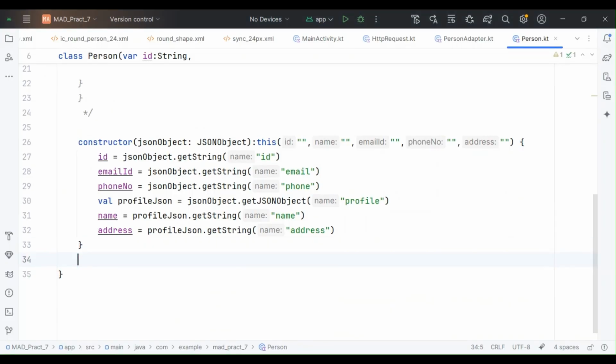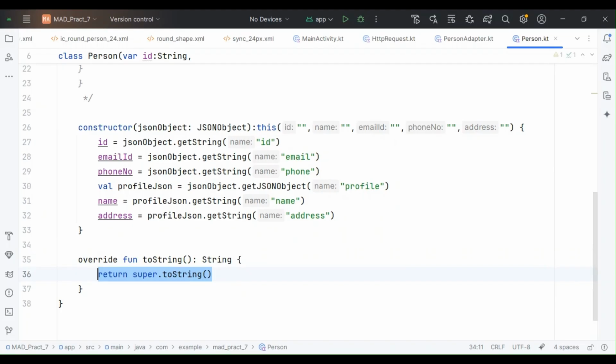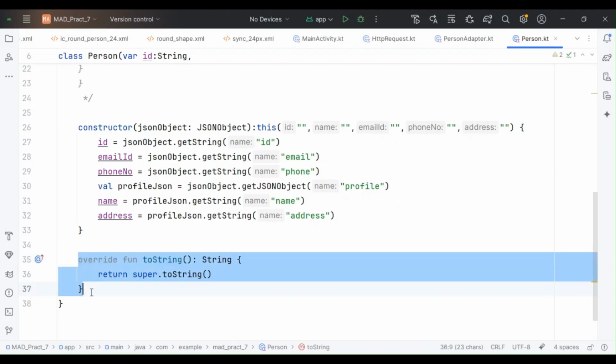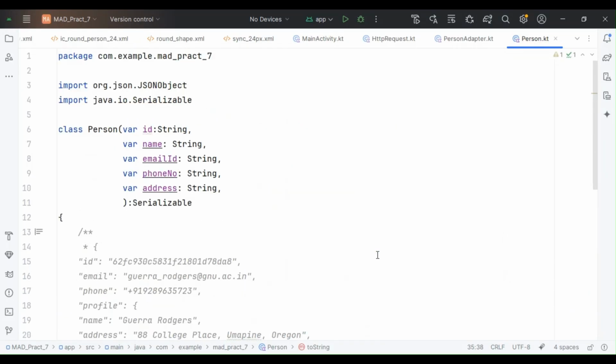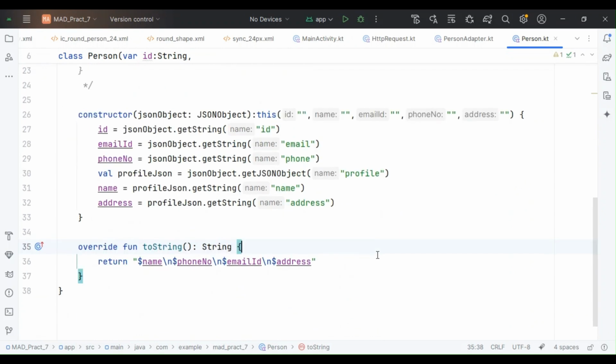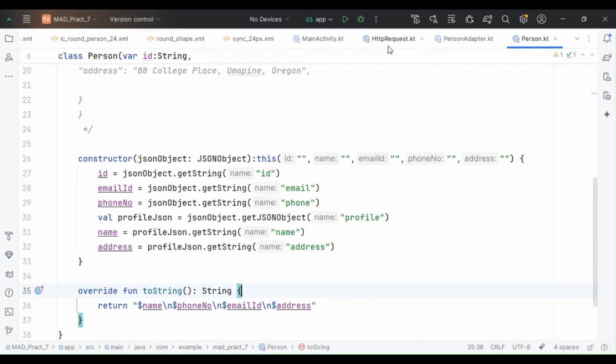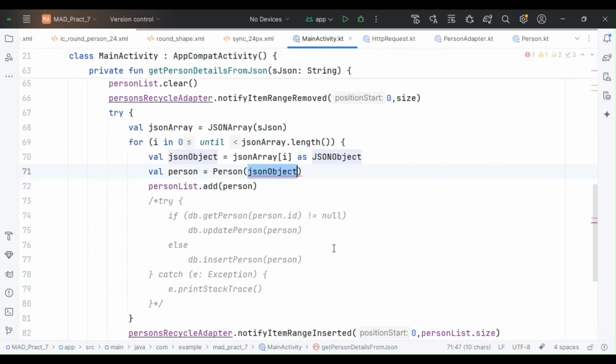Now, again, go to the main part, the MainActivity.kt file. After completion of, yes, the toString method I have forgotten. By using this method, you can print out whatever data you are fetching from the internet. You can see here, this is the toString method.